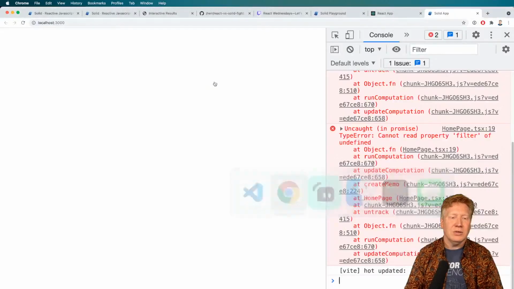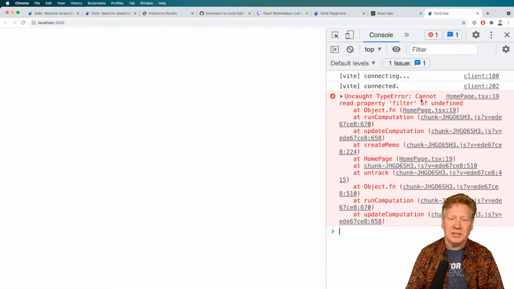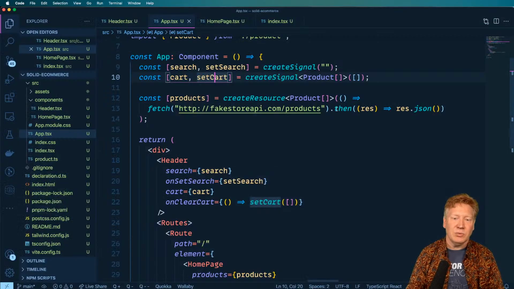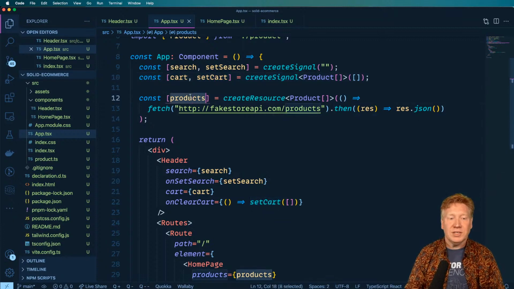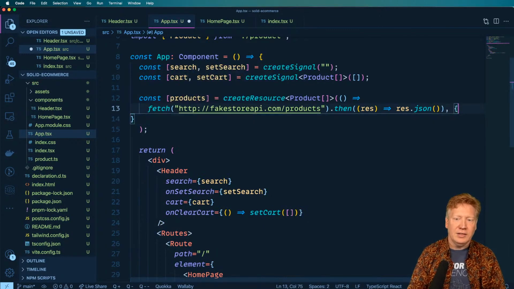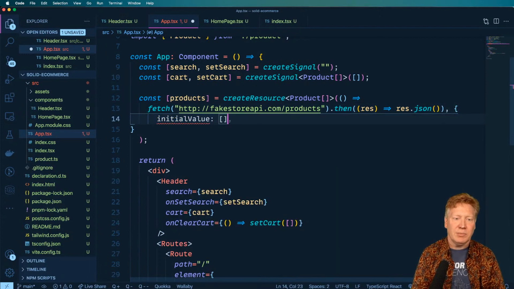Okay, so that was not the blow up I was expecting. I was expecting this blow up, which is cannot read the property filter of undefined. And that's because until this thing resolves, products is going to be undefined. So all you need to do at that point is add on initial value is an empty array.